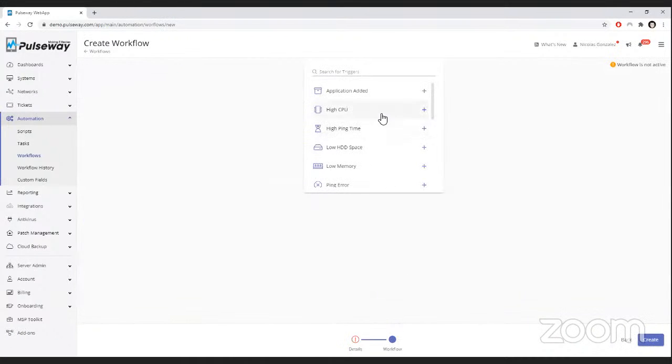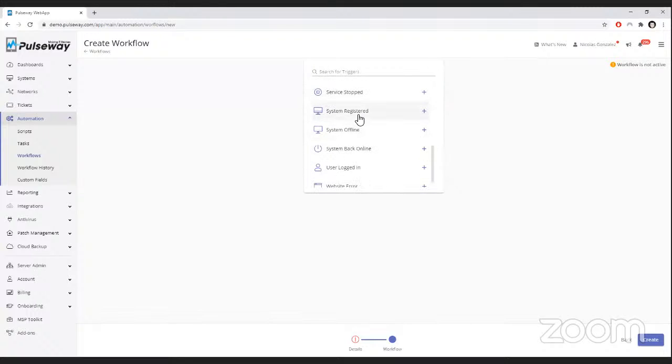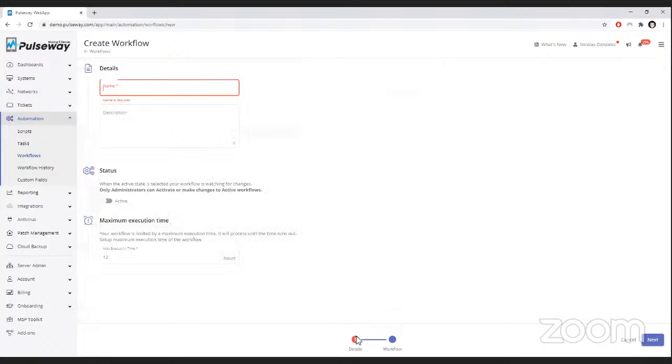The triggers we support are these: applications added, high CPU, high ping time, low disk space, low memory, ping errors, port not available, when a process starts or stops, when a service stops, when a system gets registered or goes offline, when it comes back online, when a user logs in, or there's a website error. So when a system sends any of these notifications, if you have a workflow for it that is active as well, because I can deactivate the workflow in case I don't want this to execute at the moment.